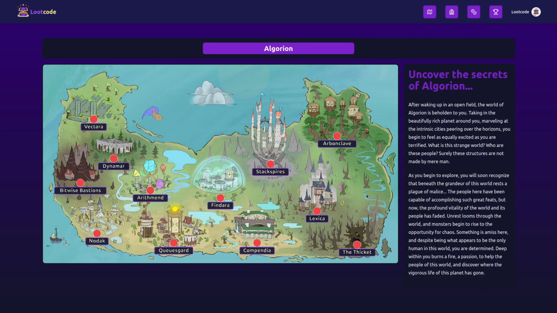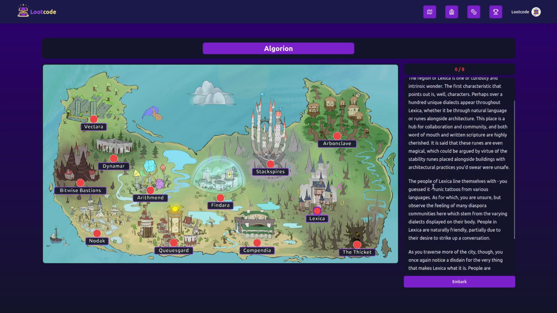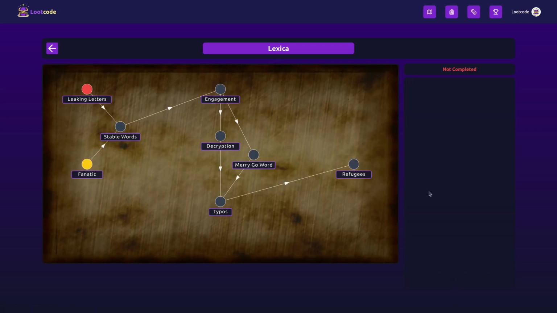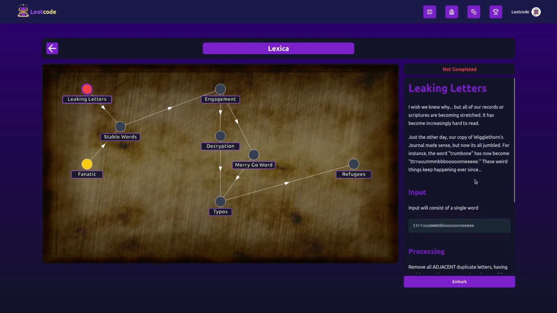Welcome to the first episode in the Adventurer's Guide, where we go over solutions to different Lootcode problems. Today we'll be going over the problem Leaking Letters in the region of Lexica. So let's navigate right to there. Let's go to the region of Lexica, embark, then go to the problem Leaking Letters, and also embark.